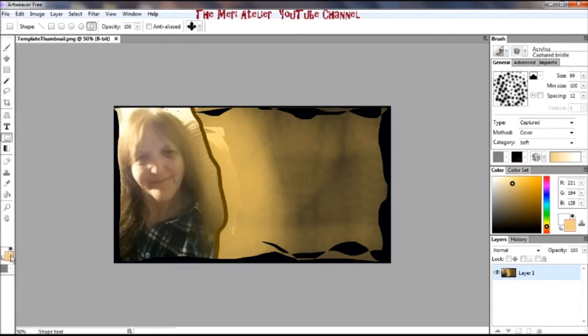Here shows you your foreground and background colors. Over here, when you're using your brushes, you get into all those different brush options. You have a color palette, a color wheel, and then you have the layers down here on the lower right-hand side. So I really think this is a really nice Artweaver 5 free version.